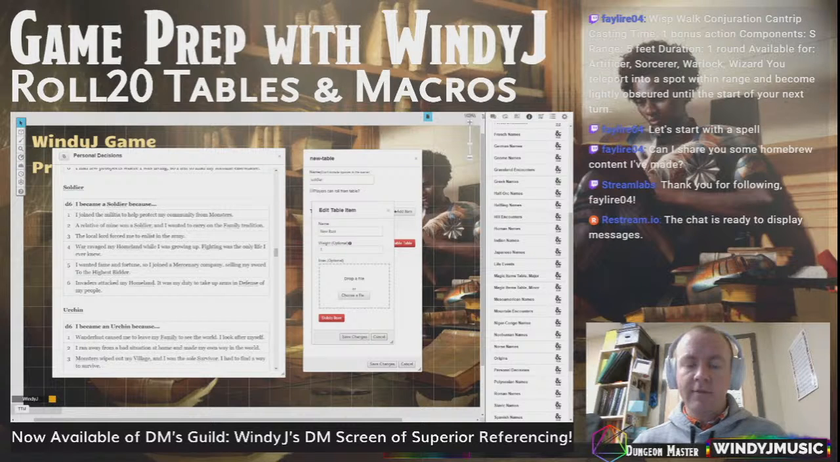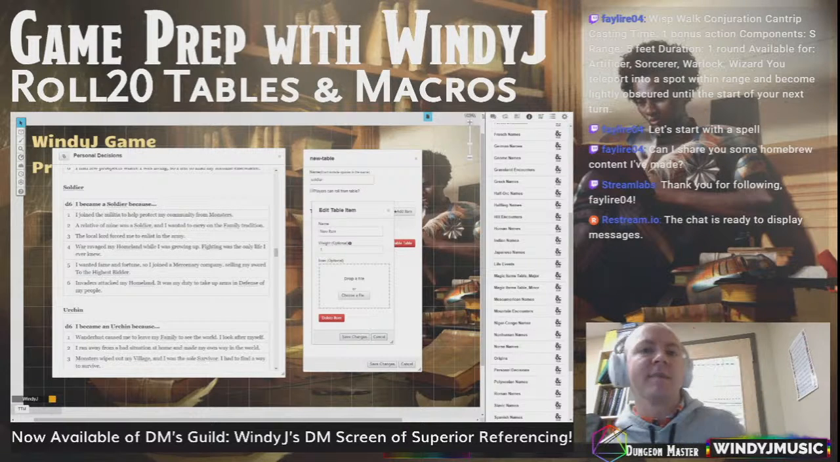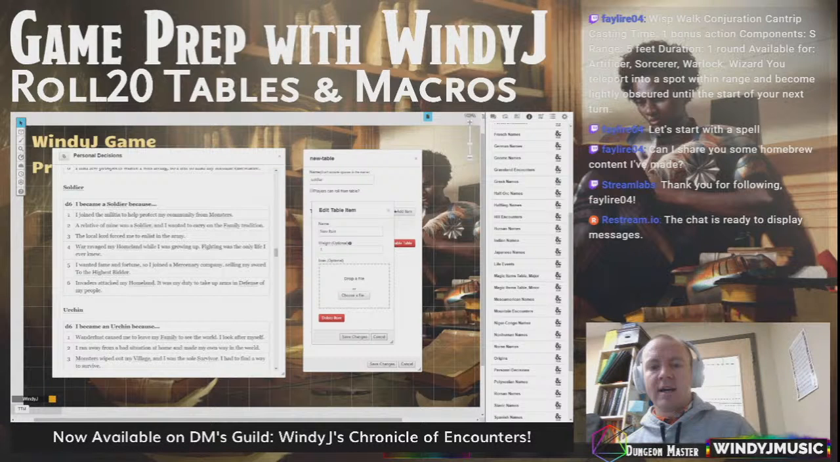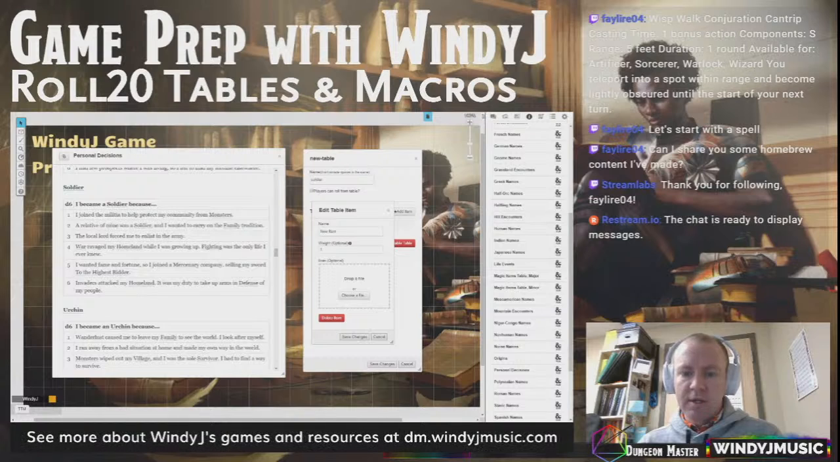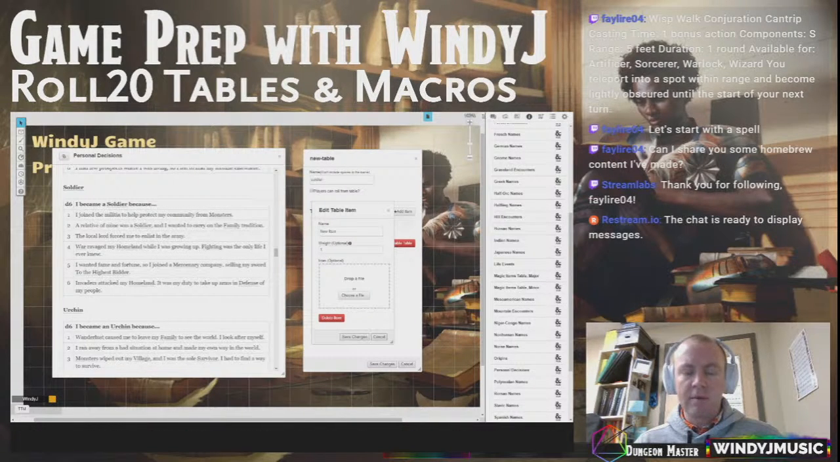Conjuration cantrip. Hey, I have a conjuration wizard too. Harbeck Dardendaliath. That's my conjuration wizard, and he hasn't had a chance to do a whole heck of a lot of playing lately, which is unfortunate. Bonus. Alrighty, so you teleport into a spot within range and become lightly obscured until the start of your next turn. So, I hope you don't mind, Phaelire, I'm going to give you a little bit of feedback on that one. That is very similar to Misty Step. I wonder if you want to take a peek at that and see. Maybe I'm sure you have a complete reason for making the cantrip. I'm curious to see what that is. Feel free to share it.